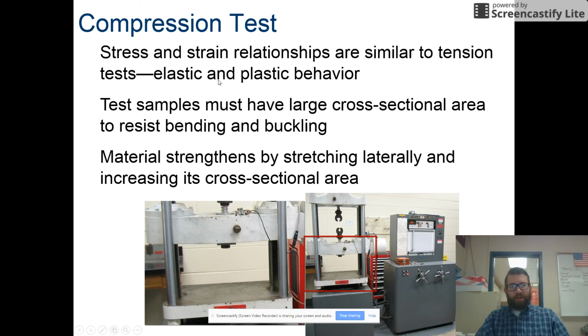Compression tests are similar, but the test samples have to have a large cross-sectional area because you don't want them to bend. So instead of pulling something apart here, you're pushing something together. This is very useful when you're looking at building materials and stacking things on top of one another with vertical loads.